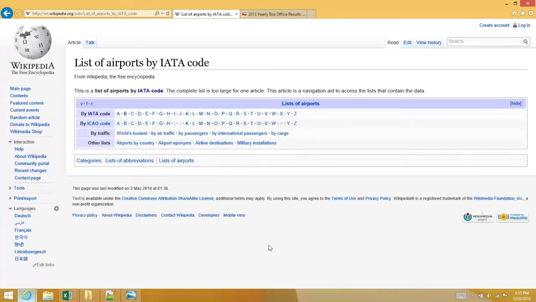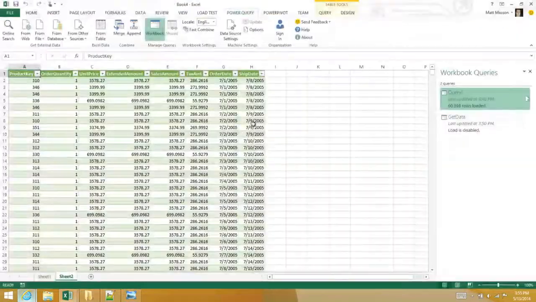Great, so the next question, yeah. Yeah, one more. So the question is, where are the queries stored? So currently the queries get stored within the workbook itself. So you need to take it between workbooks.